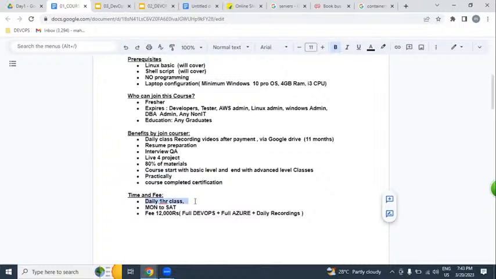Daily 1 hour session, 7 p.m. to 8 p.m., Monday to Saturday classes. Instead of 12,000, you're going to be paying 8,000 for this batch. For this batch only, 8,000 fees only. The 12,000 will be from the next batch onwards. So what are you paying 8,000 rupees for? Complete DevOps, complete Azure, and daily recording sessions. You're going to be paying 8,000 rupees for these three.